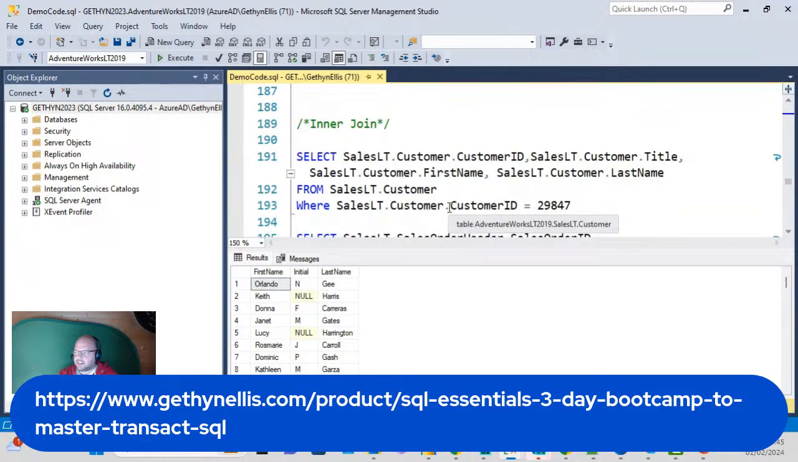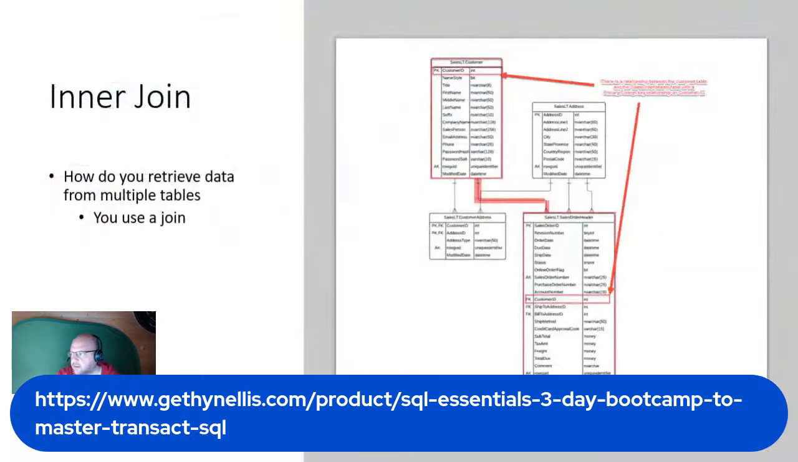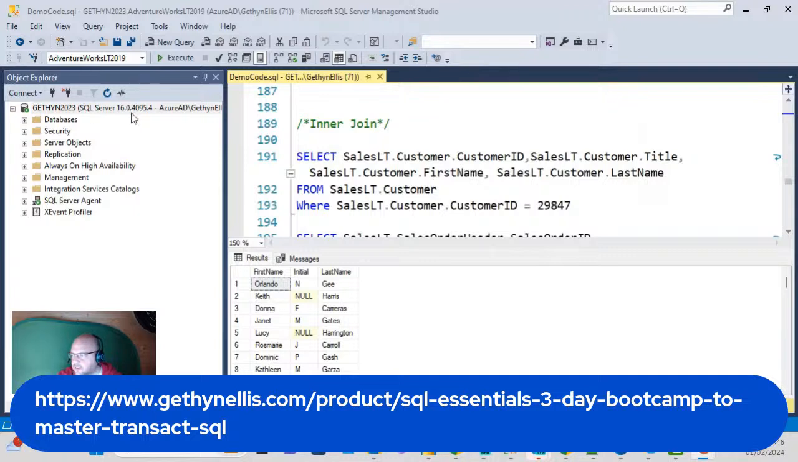Now, looking at the example we've got here, if I come back to the slides for a second, we've been getting data mainly from our customer table all week, but you can see there are relationships, and we spoke about primary and foreign key relationships earlier in the week. There's a relationship there with customer address and sales order header. If we wanted to get a customer and some of their address details, we would need to write a join. There are different join types. So this is my inner join example.